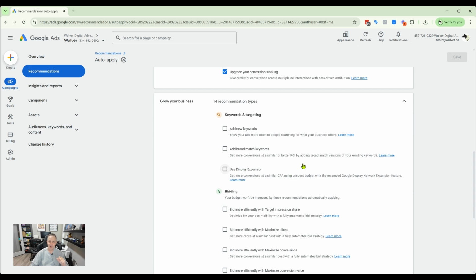Display expansion, no. The general thinking here, and this is my experience as well, is display expansion is crap. Keep that one off.